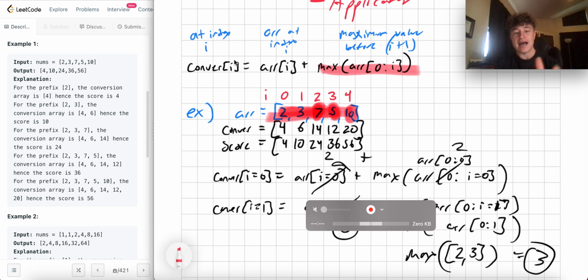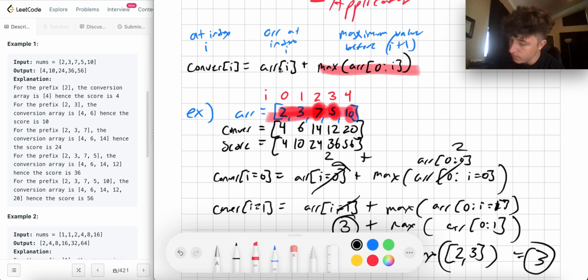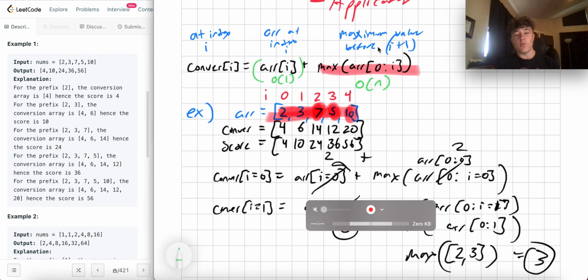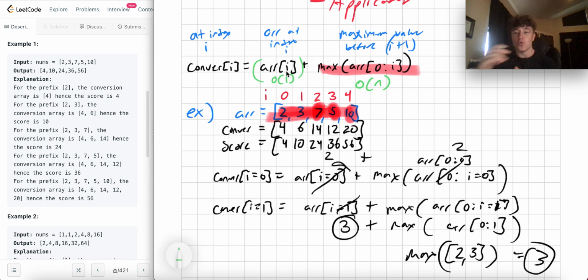Because setting conversion[i] equals array[i] is a constant operation. This part is constant, because I'm just grabbing an element from the array. But right now, if we want to calculate the max from everything to the left, this is an O of n operation. So we need to find a way to take this component of finding conversion and convert it into an O of 1 operation.